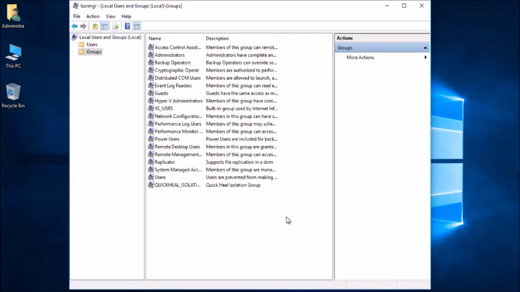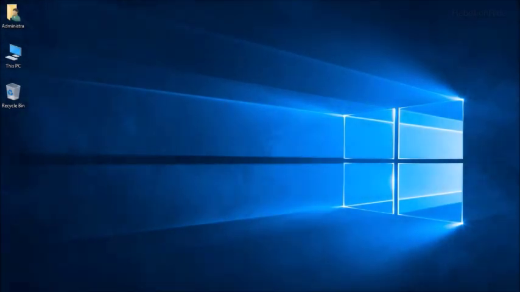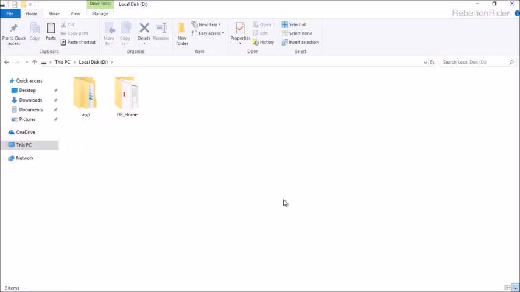Now let's move to the next step. Step 5. Delete the DB home. Now that we have deleted all the Windows registries associated with our Oracle database 18c, we are free to delete all the Oracle database files and folders from our Windows 10. Let's do that. I had installed my Oracle 18c on my D drive. Let's go there. As you can see here in my D drive, I have two folders. One is my DB home and another one is app. This app directory is actually the Oracle base. We need to delete both of these folders.